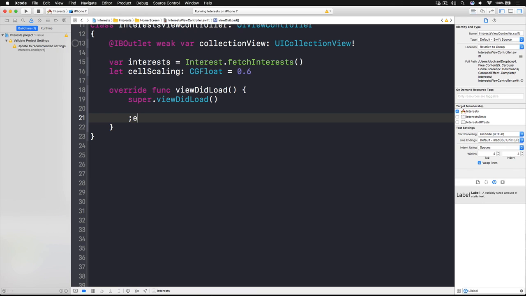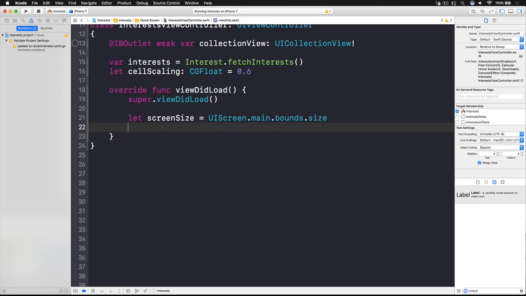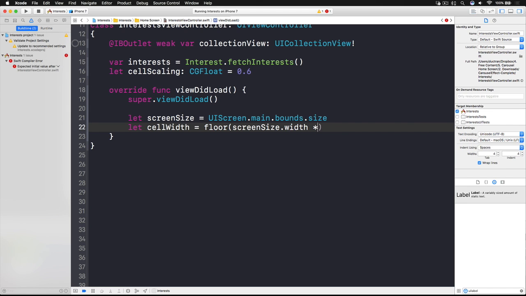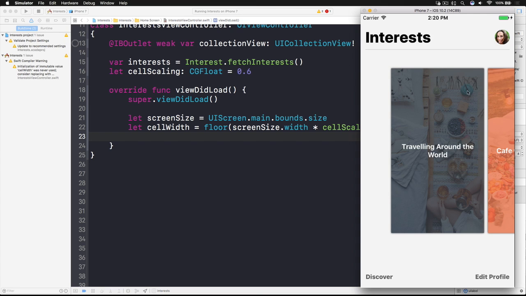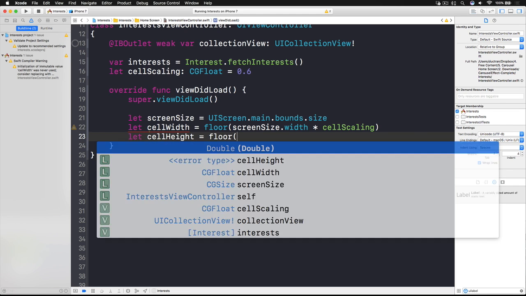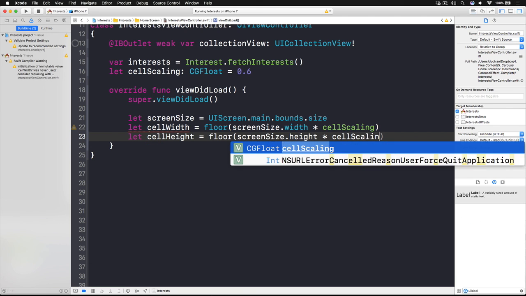because let's calculate a few things over here. Number one, we want to have let screenSize equal to UIScreen.main.bounds.size, right? The size of the screen. Let cellWidth, we want to calculate the width of the cell to be the floor of screenSize.width times the cellScaling, like this, right? So we just want to have 0.6 of the size of the whole width of the screen. Cool. Let cellHeight be the floor of screenSize.height times cellScaling, like this.